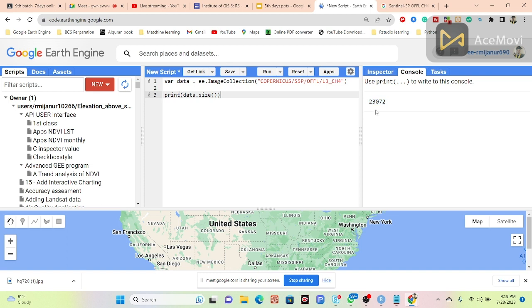So let's go. Suppose I need the dataset for a specific year or time period. So just use the filterDate function and put in the time period, such as from 1st January 2020 to 31st December 2020. Now let's check how many images are available for the year 2020. Okay, so now you can check, we get 4,853 images available.